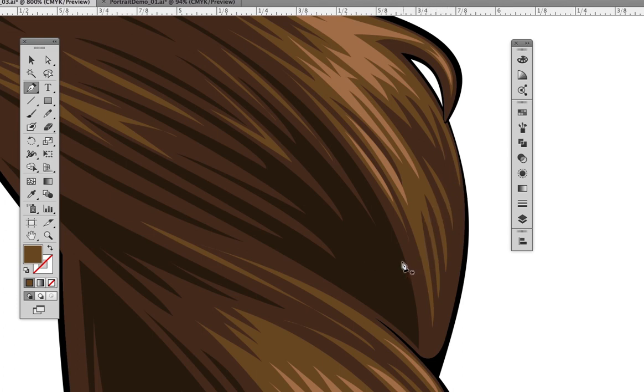You can also do the same thing with the shadow areas. If we wanted a transition area in here, we add another small highlight shape on top of the larger shadow shape.